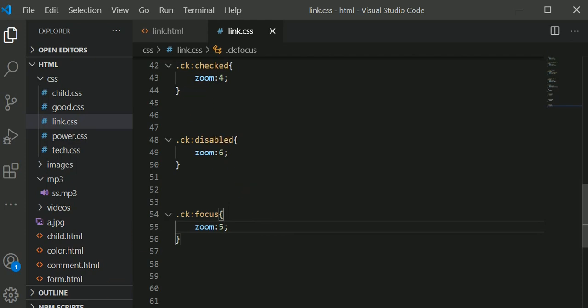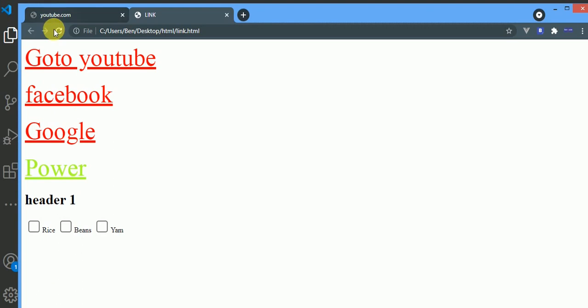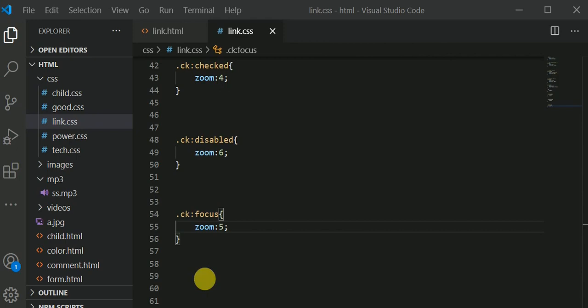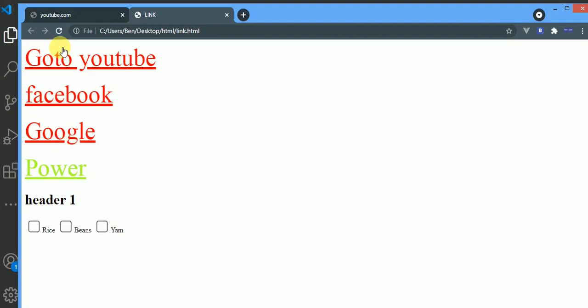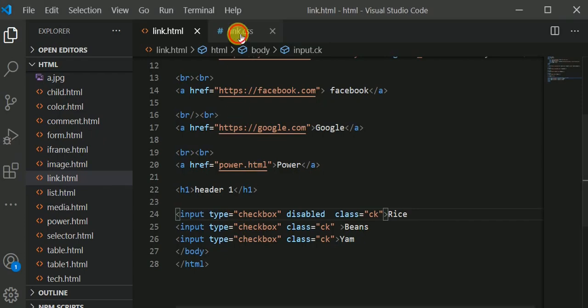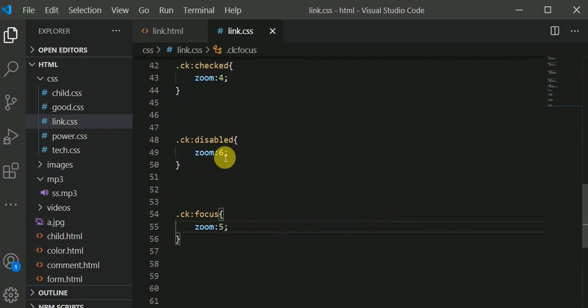You know by default here we cannot disable this, so we have to write a code that will disable it. So let me write the code here, disabled. I am disabling the rice. So when we test our code, you see that the rice will zoom a bit. You see it because rice is disabled. So this is how we do it in CSS, picking out the disabled checkbox. Focus now is talking about when we are typing in that box.